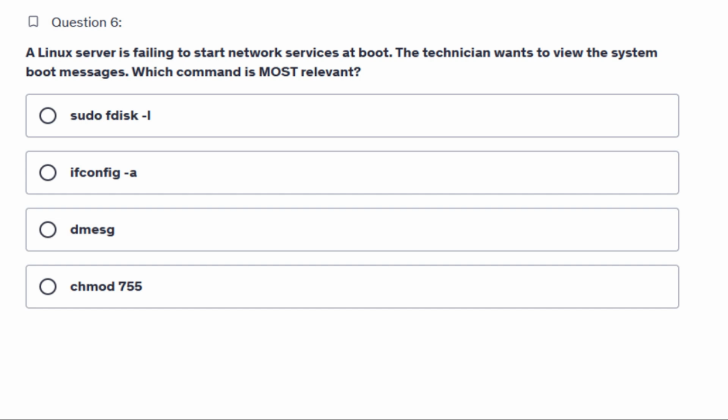Question number 6: a Linux server is failing to start network services at boot. The technician wants to view the system boot messages. So which command is most relevant? The first option is sudo.